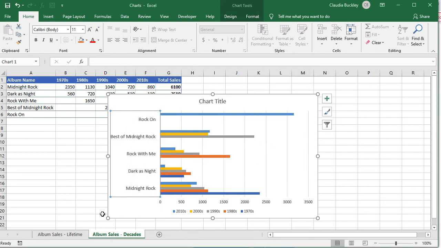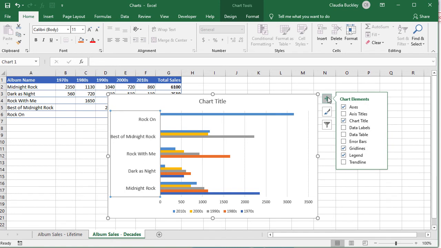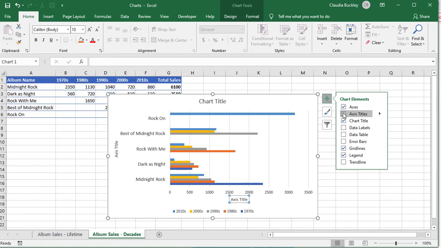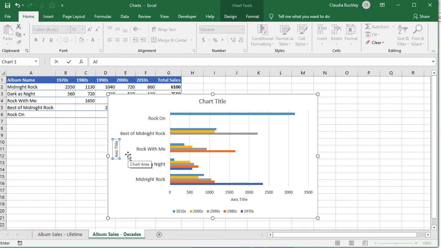And we can also add, remove, or customize any elements within our bar chart by clicking on this green Chart Elements shortcut. So let's say that we wanted to give our axis a title. We check this box, and the placeholder shows up here. Then we can type Album Name and Enter. And that becomes our axis title. And at the bottom, we can name this Sales and Enter.